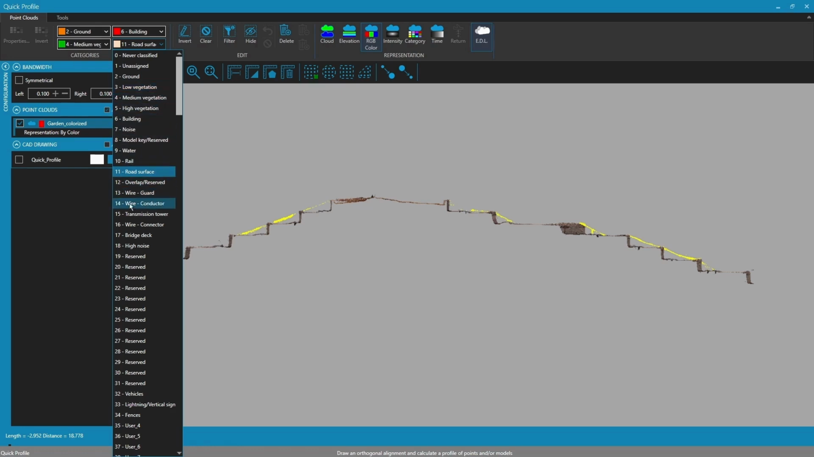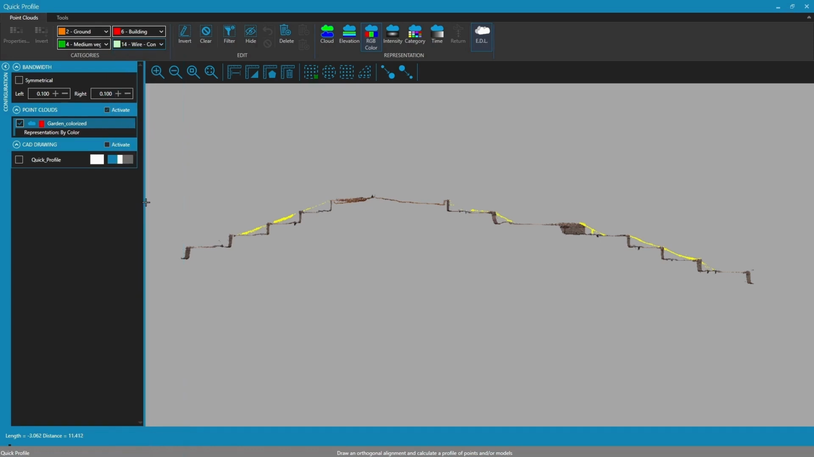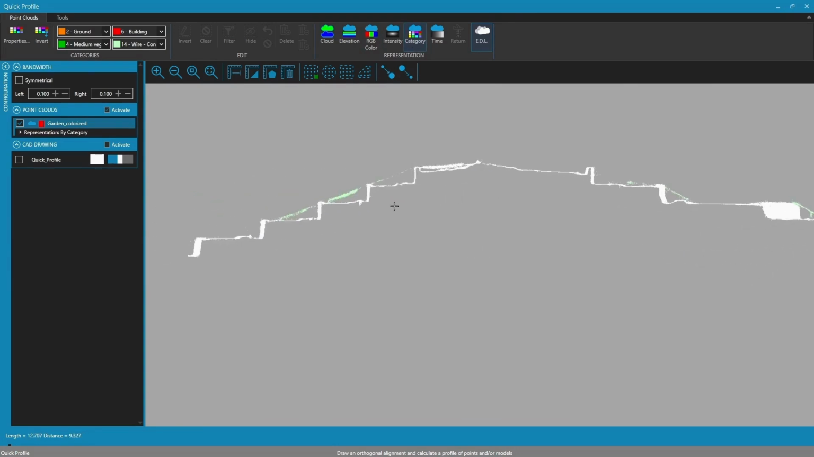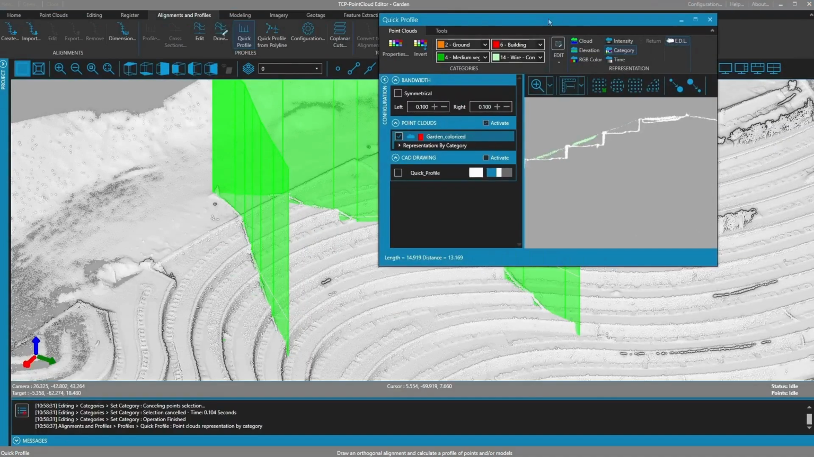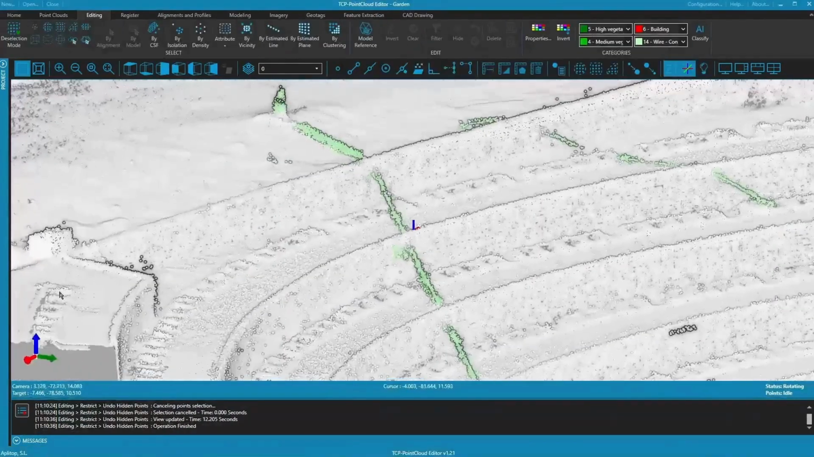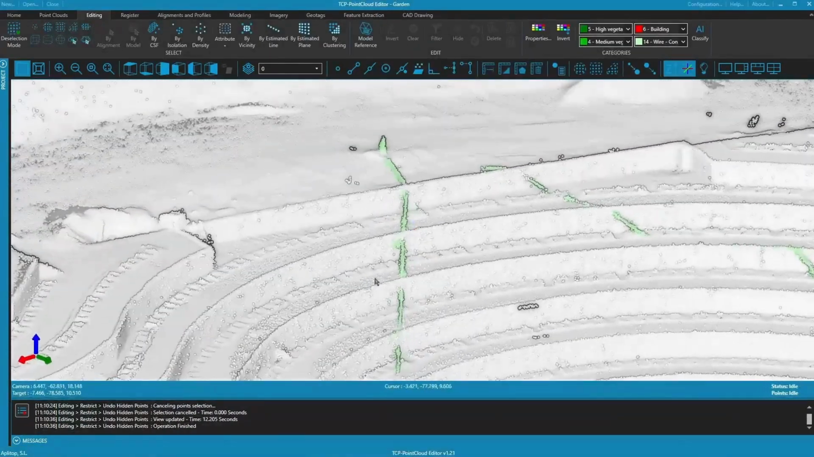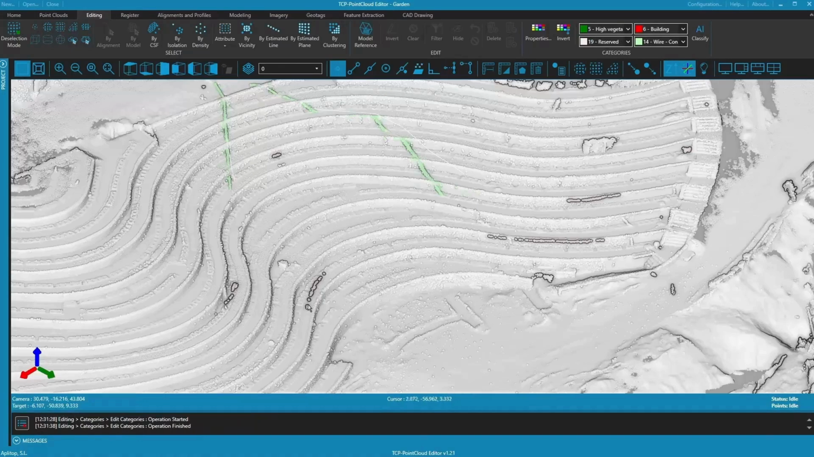In this case, use category 14. I don't know exactly what these points mean, but if I show by category, I can check the difference between both kinds of points. Okay, here in the grid line is the new line.